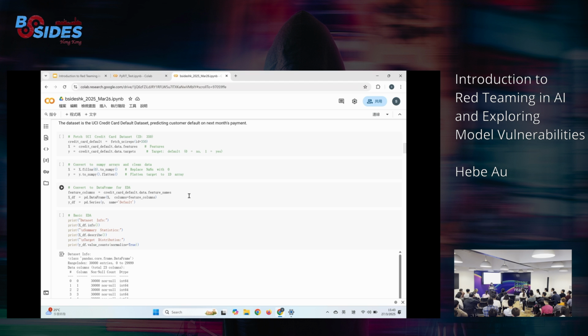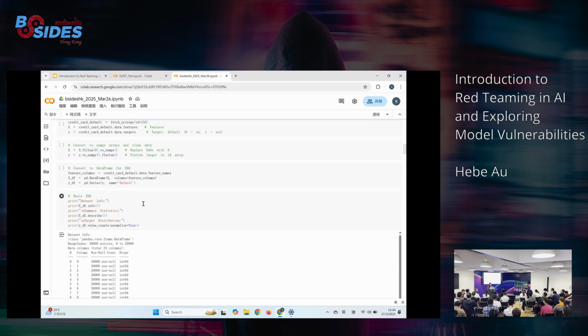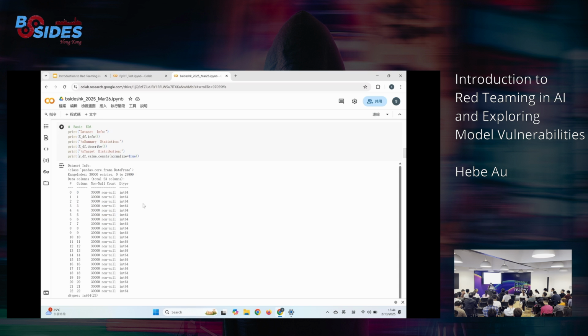For training, we put the observations into the model. You can see that I convert it to a NumPy array and clean the data. For data cleaning, if I find any missing value in a cell, I put a 0, and then convert to a data frame for EDA. EDA means exploratory data analysis.